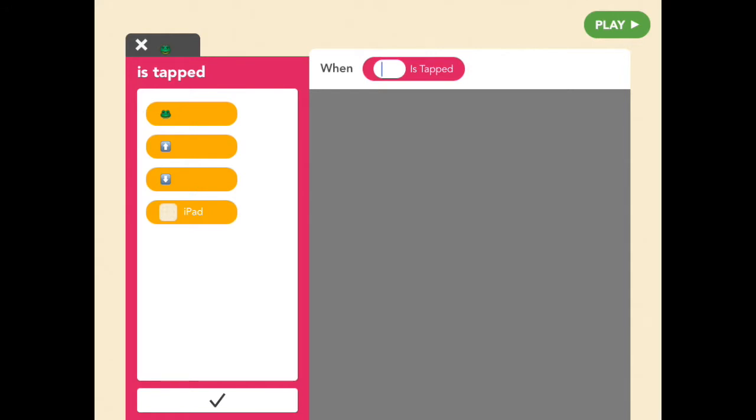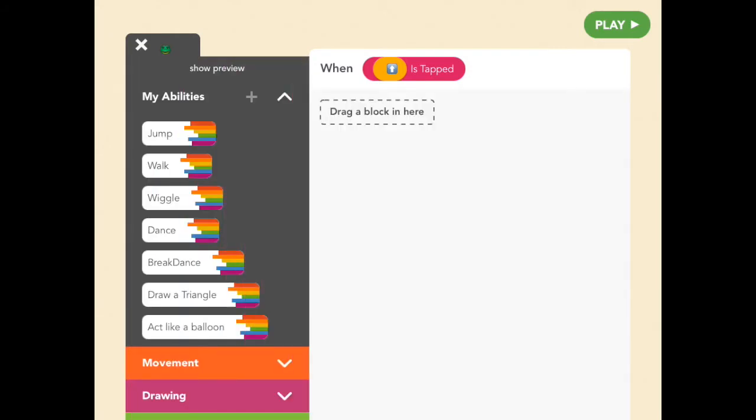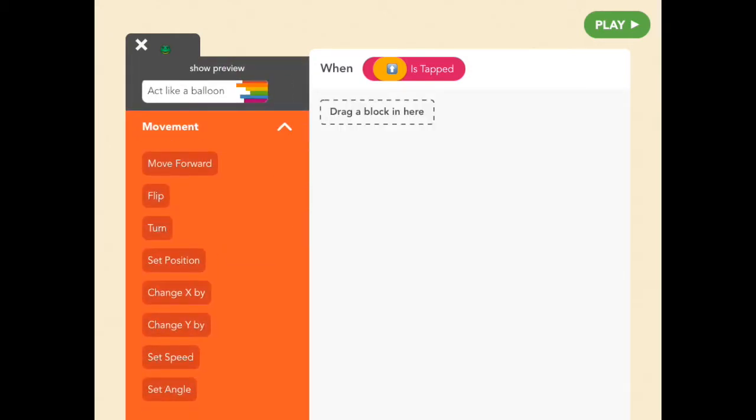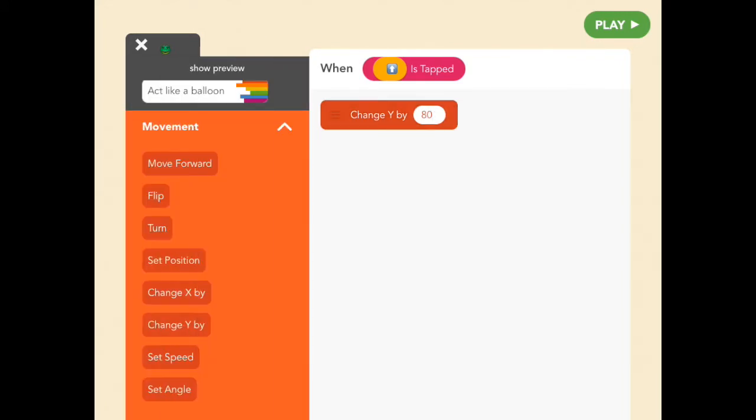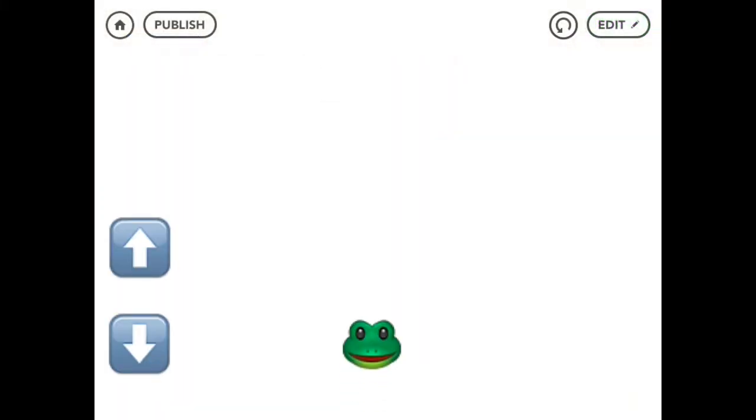So as I said before, it's when the up arrow is tapped, we want whatever instructions appear down here to happen. And if you can remember, we spoke about the y-axis, and that's the up and down, that's the vertical axis. So I'm going to change y by a certain number. And from experience, I think 80 is a good number to make that. So let's test it out. So what should happen is when I tap this up arrow, our frog moves.